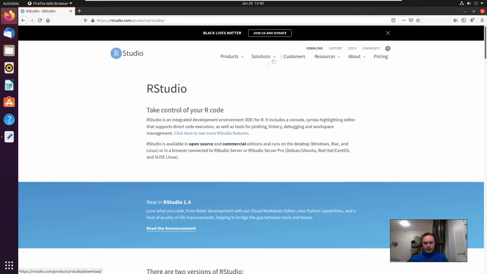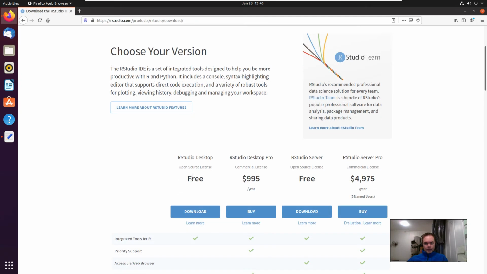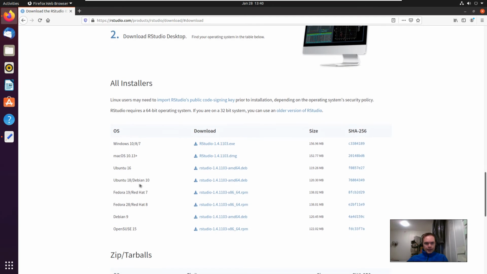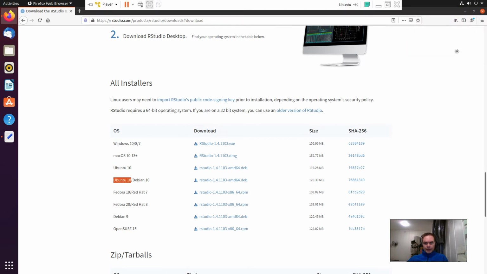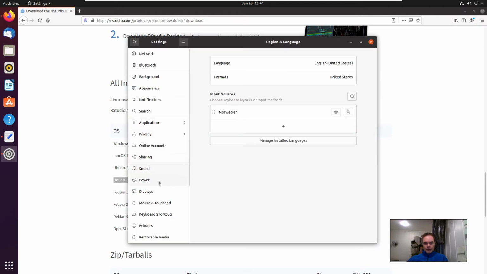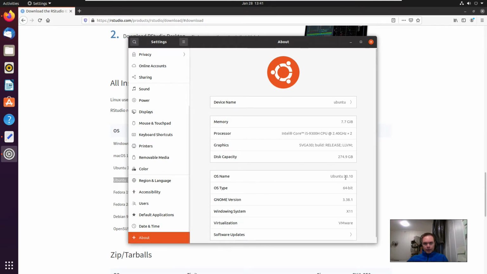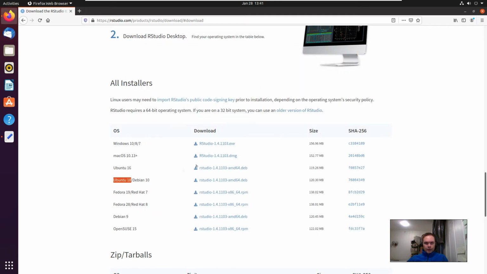And the link is here. And we want the free version of RStudio Desktop, so let's download this one. And here is a bit strange, because it says Ubuntu 18, and if we go to our settings in Ubuntu and click on About, we can see that I have Ubuntu 20.10, but we just need to download the latest version for Ubuntu, so Ubuntu 18 is the one that we want to download.